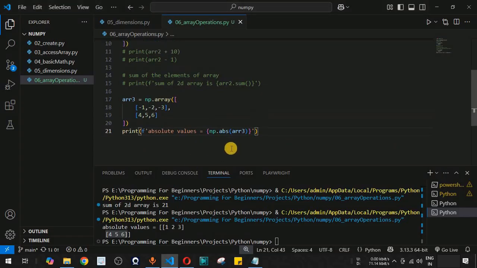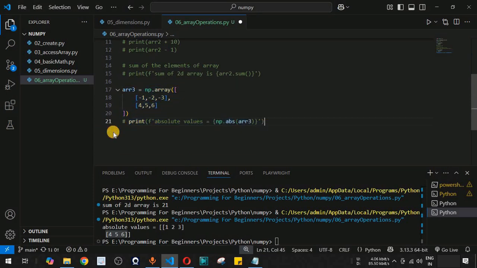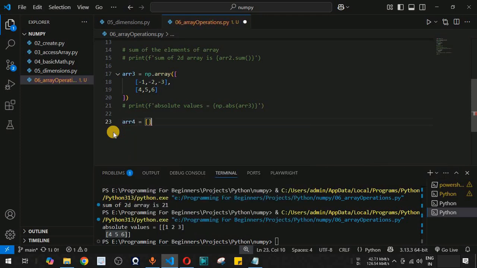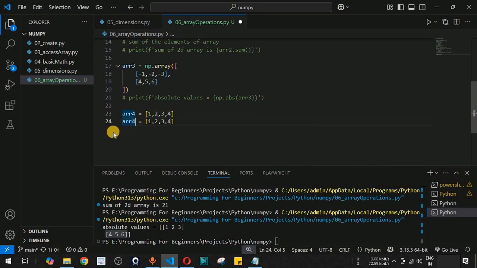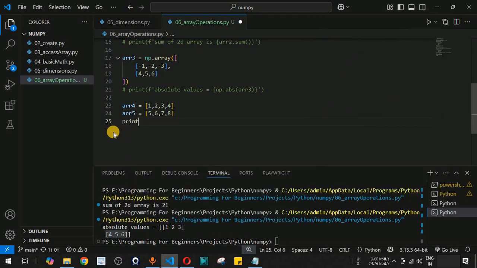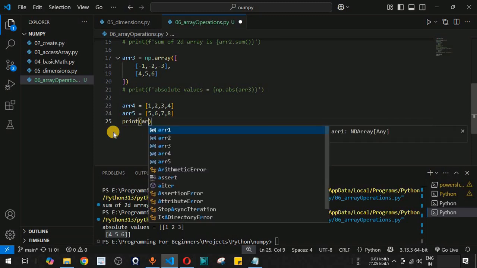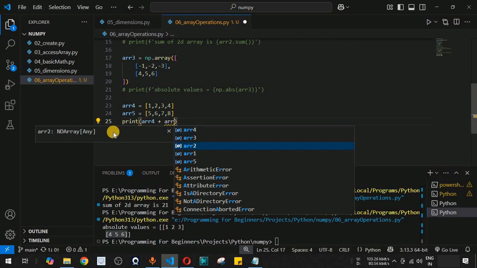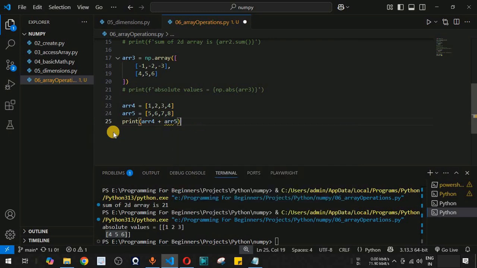So let us check that also. What we will do is, let me just comment out this line of code over here. We will have one dimensional arrays. So we will have array 4, it is equal to, let us say, 1 2 3 4, and then similarly we have array 5 in this case, and then we will say 5 6 7 8. So guys, basically we have this content, and now if we add both these arrays, that is array 4 and array 5, let us see what we will get. So simply we will say array 4 plus array 5 in this case.